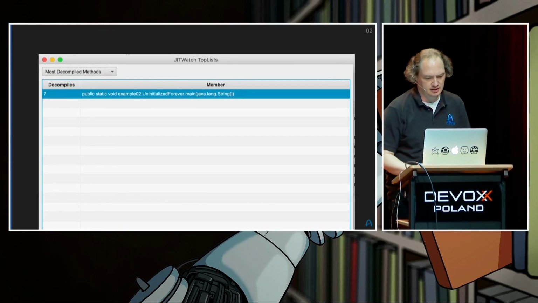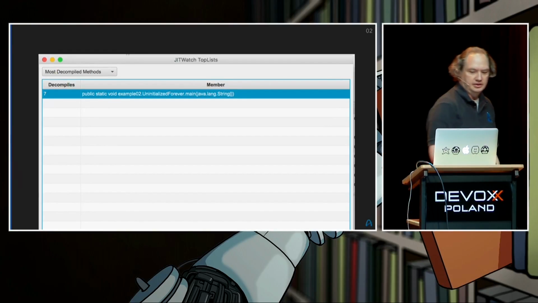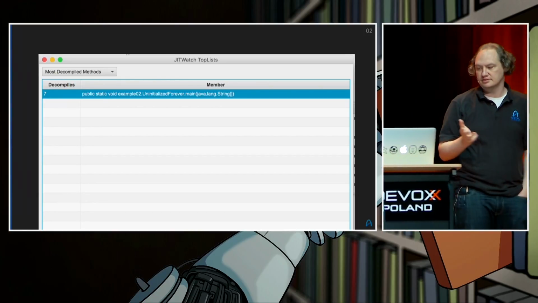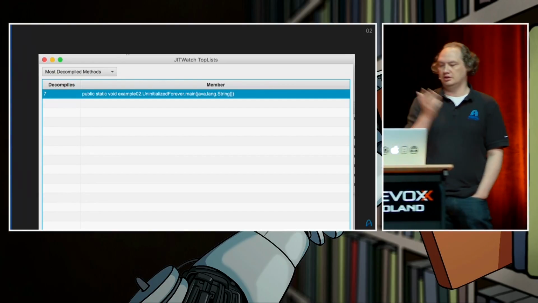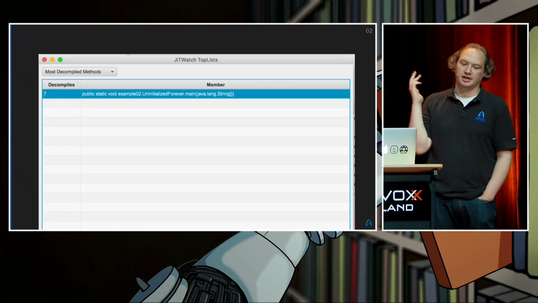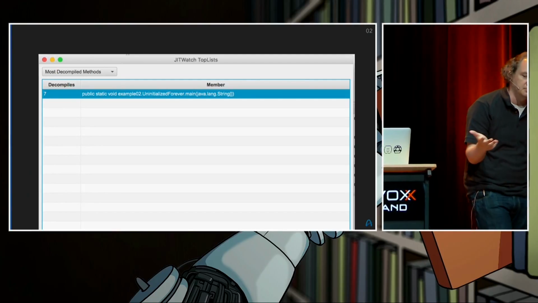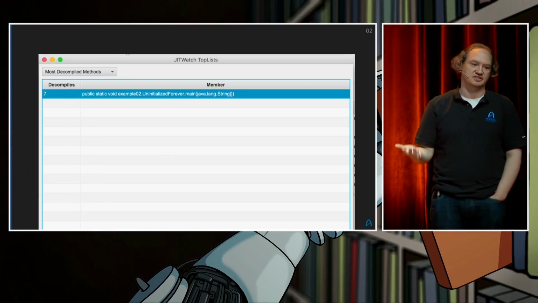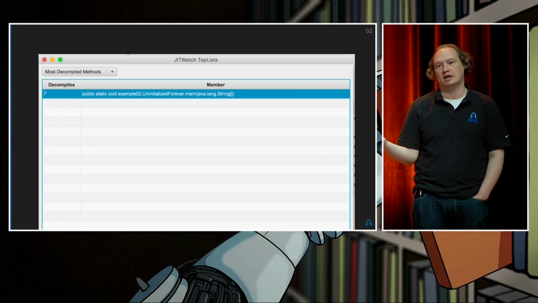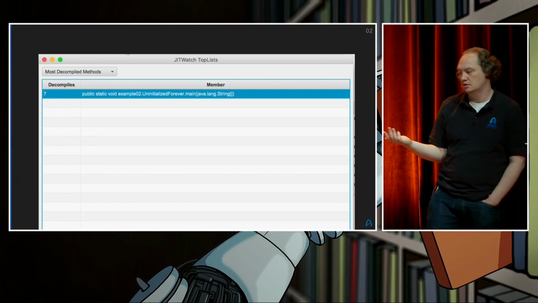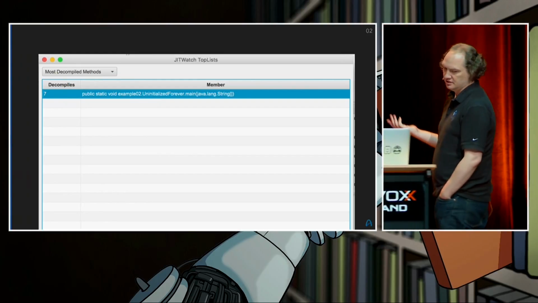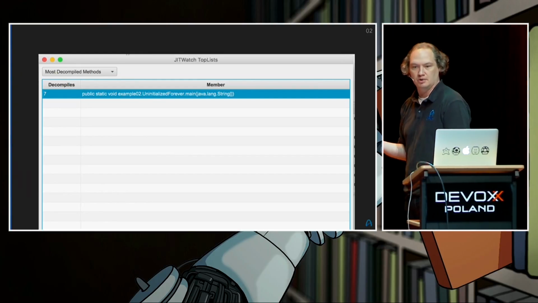Okay. I could also go into JITWatch's top lists, and I could look and see uninitialized forever main has deoptimized in the shorter run 7 times. And maybe that means something, but lots of things deoptimize at least a few times. And if this isn't a hot method, that's not necessarily a problem.